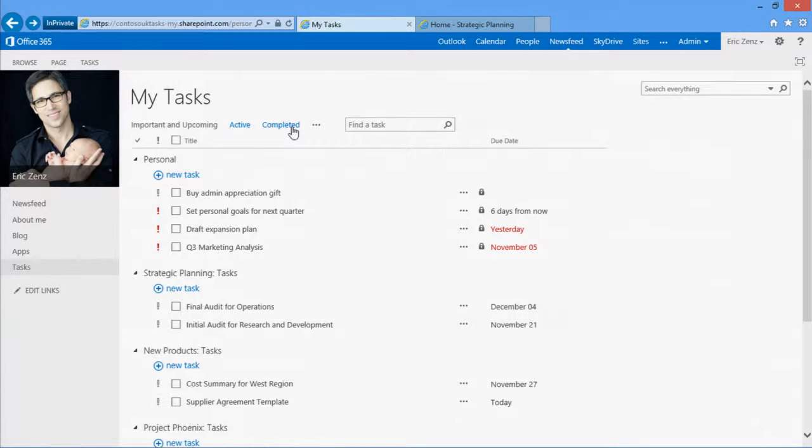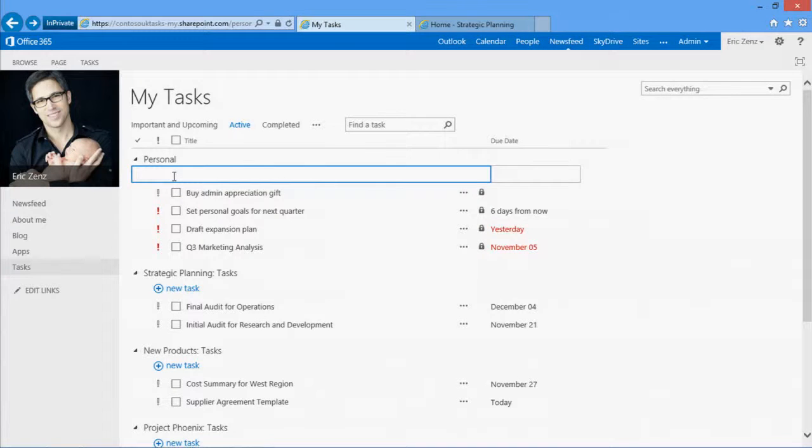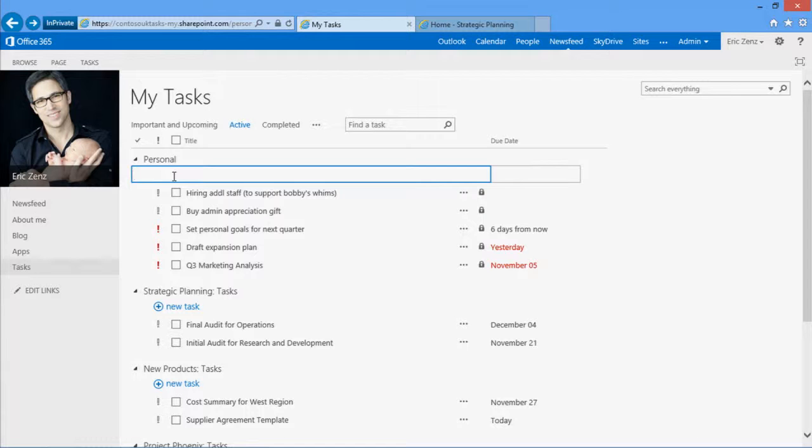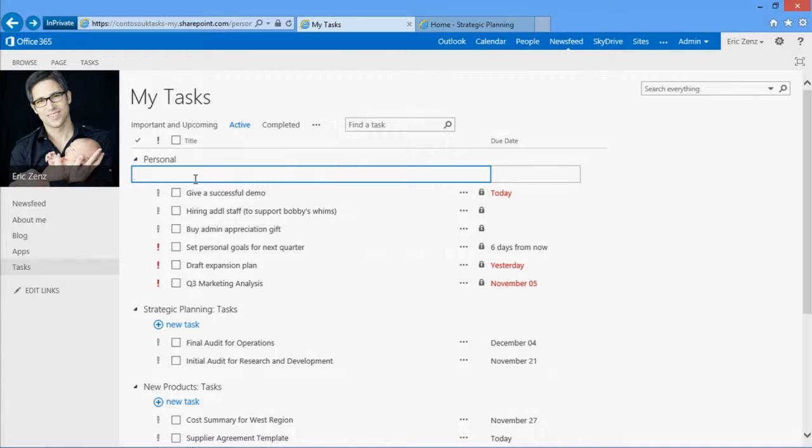But what about if I wanted to create some to-dos in here for myself? So for example, if I have a personal task that I want to have, such as hiring additional staff, I can write that task in here. It doesn't require a due date because it's something that, although important, isn't urgent, and I don't really have an action plan on getting additional staff here. The other thing I probably want to do today is make sure that I give a successful demo. And that is due today. And like that, you can see it's really easy to create personal tasks in the system.